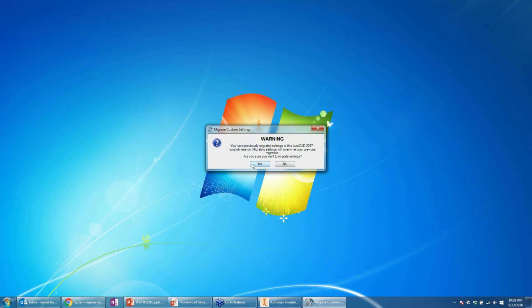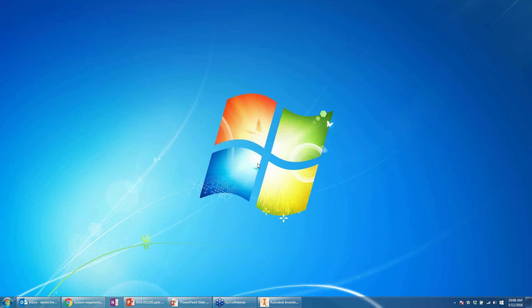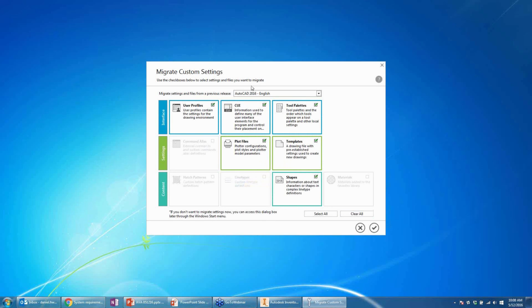This is a warning that's telling me that I've already migrated and I don't need to do this. But for those that have not migrated before, you should not see this window. But I'm going to go ahead and click yes anyways. From here, you should see this Migrate Custom Settings dialog box.